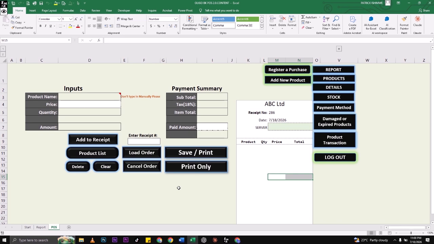I hope this video has shown you how powerful Microsoft Excel can be when combined with automation and VBA.